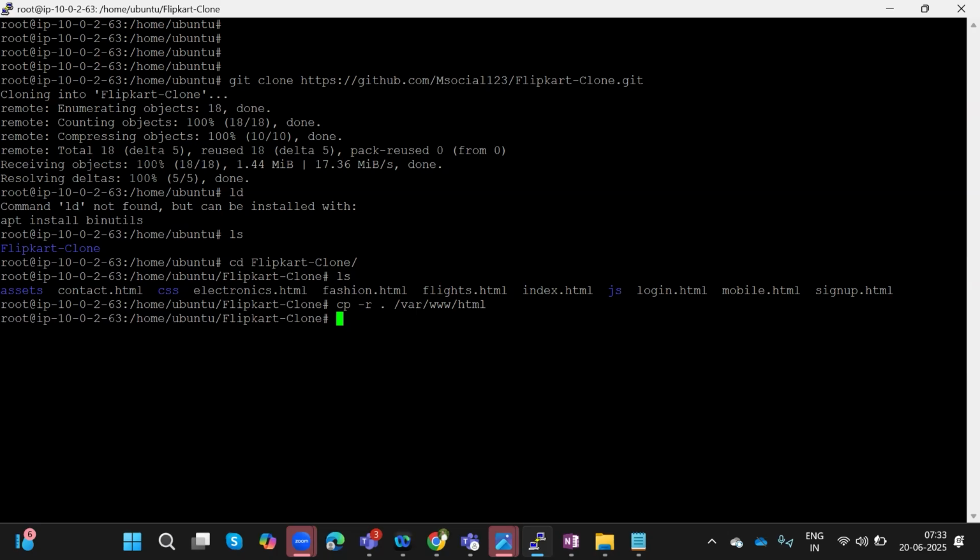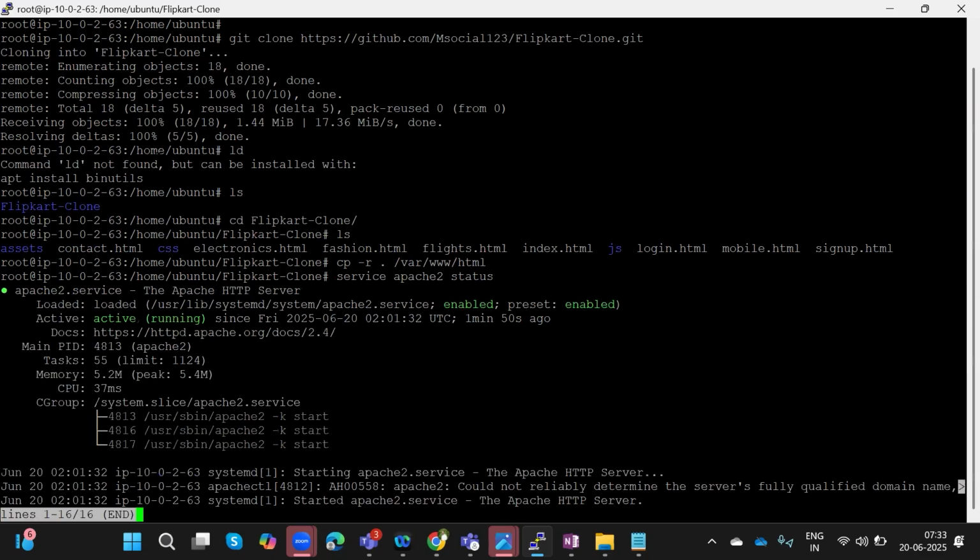And if you check the status of the server, I'll go for service, then apache2, and mention status. We can see that it is in active and running status. That's exactly what we are going to discuss right now.